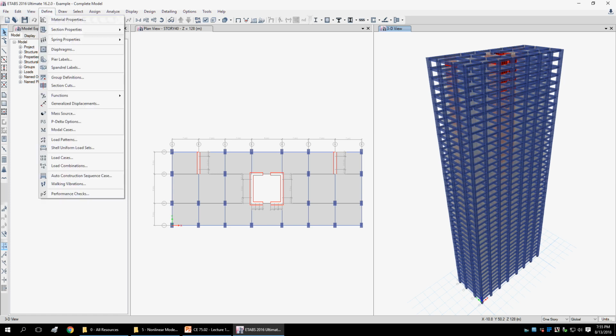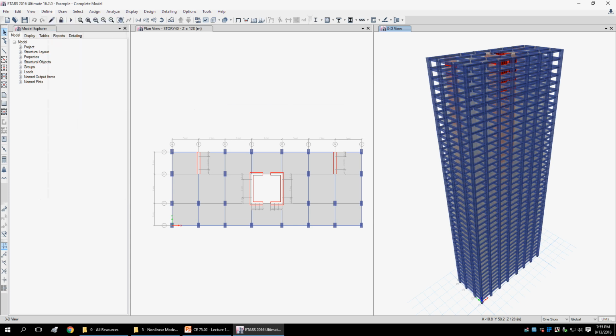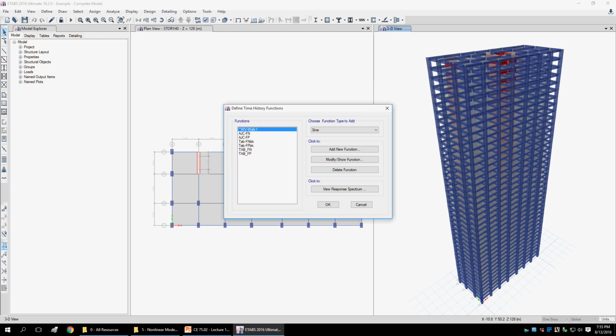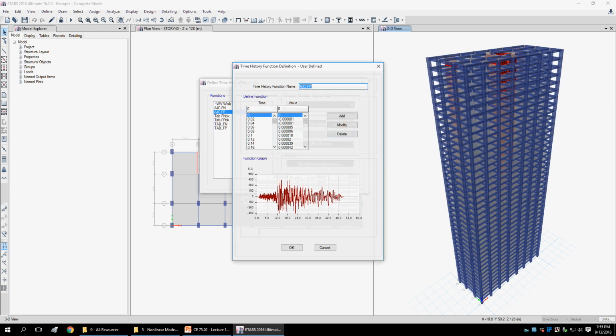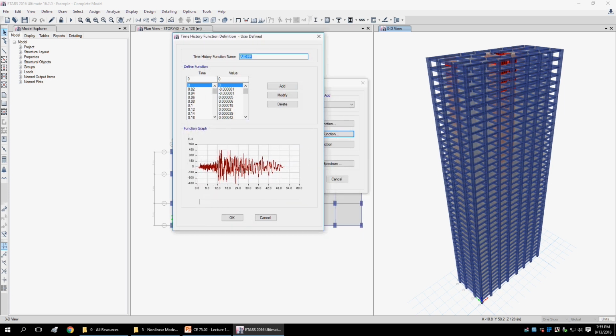So you will go to Define, then Functions, and then Time History. Now in this model there are already some earthquake ground acceleration histories defined, so I will just show you one, maybe this one, and I'll modify it to show you. This is the ground acceleration history. The time versus ground acceleration graph is already defined in this model, and graphically it looks like this.